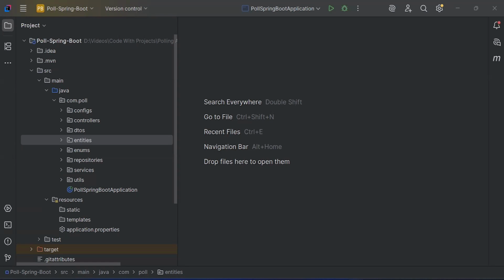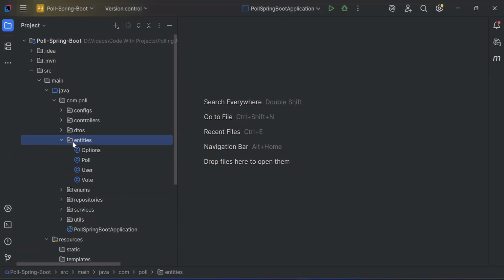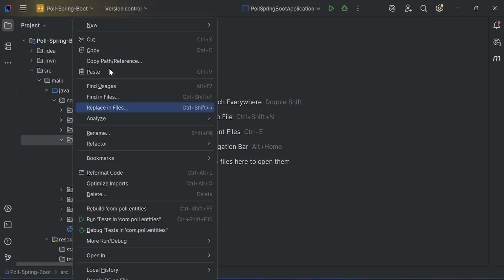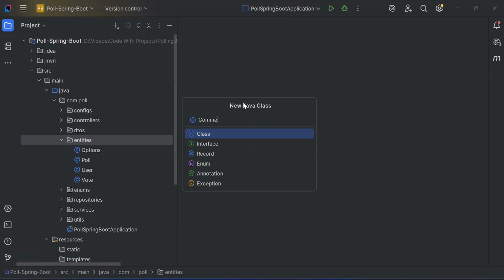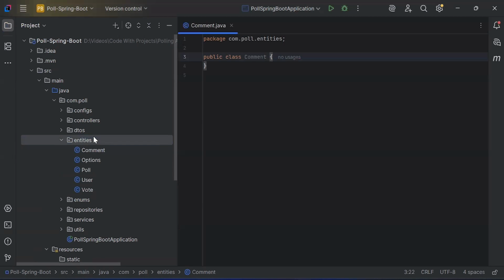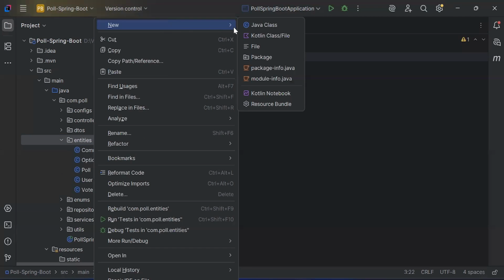Today in this video, I'm going to create comment and like entity, DTO and the repository in Spring Boot application. So let's get started. As you can see, the entity is package in our Spring Boot application. So inside this, let me create a new Java class with the name comment. With this, I'm going to create a new Java class with the name likes.